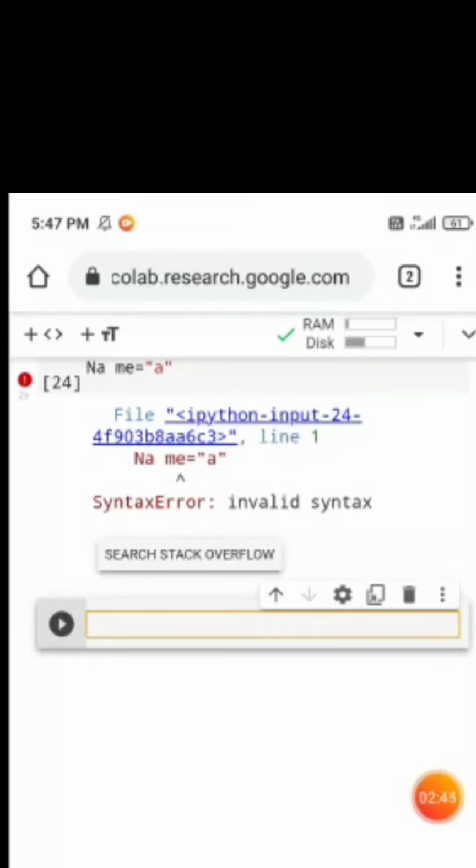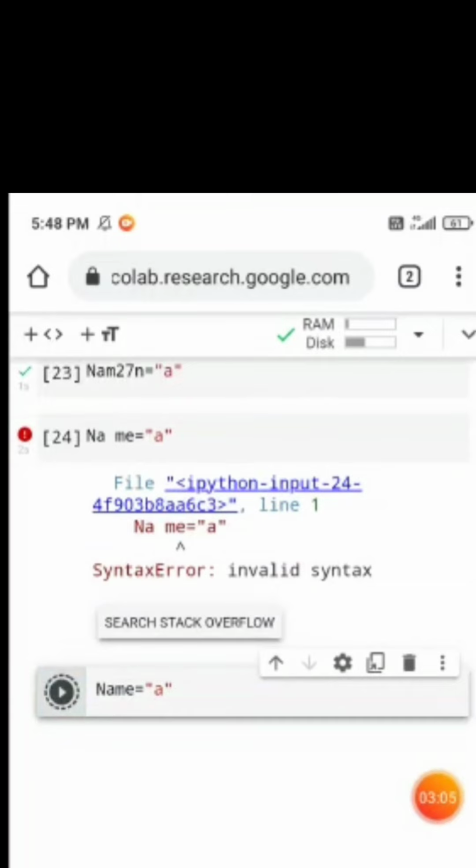But at the start we can give space. Let us see one example. Space, then the name. Let us run it once. See, it is right. So it is clear that the second rule is we should not give any space in between, but we can give space in front.